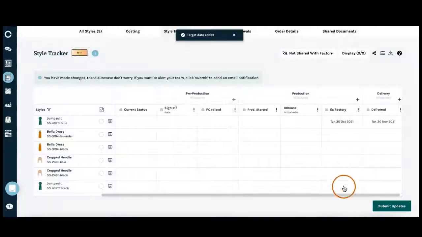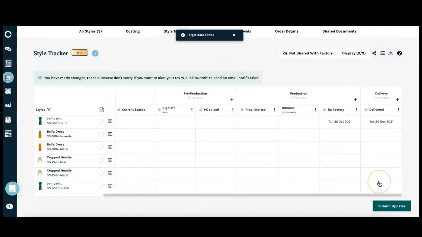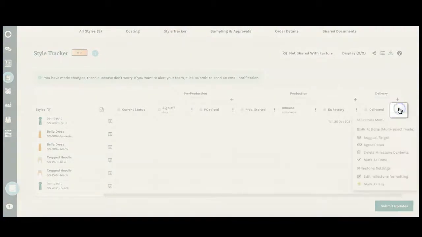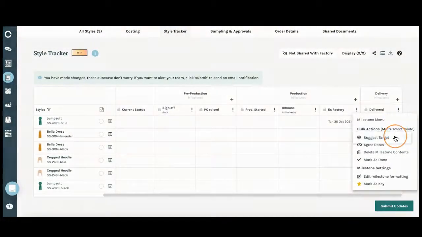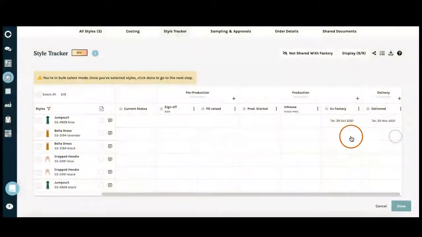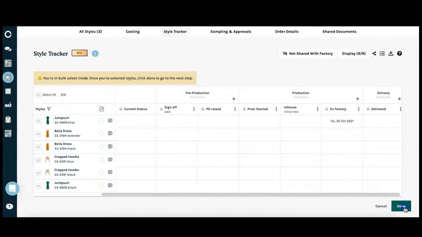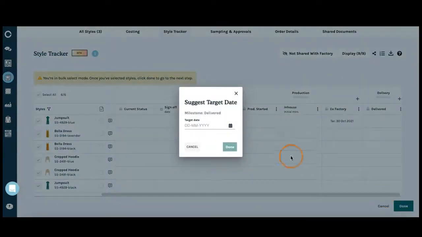In this example, I'm also going to show you how to bulk add dates. To do this, click on the three dots at the top of the milestone. Click on Suggest Target. Tick the boxes of the styles you wish to add, or you can select all. Click Done and select the target date.